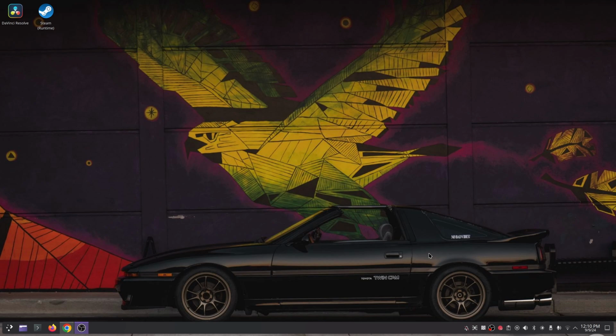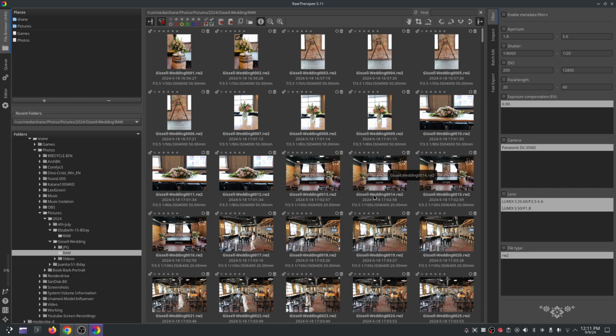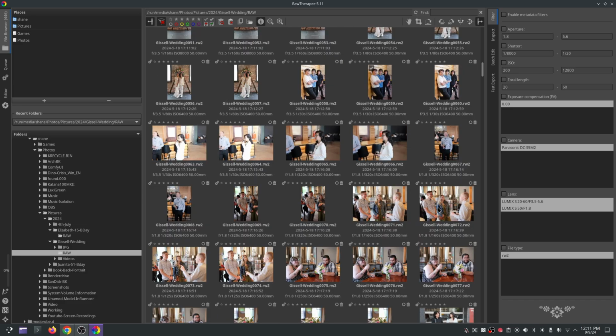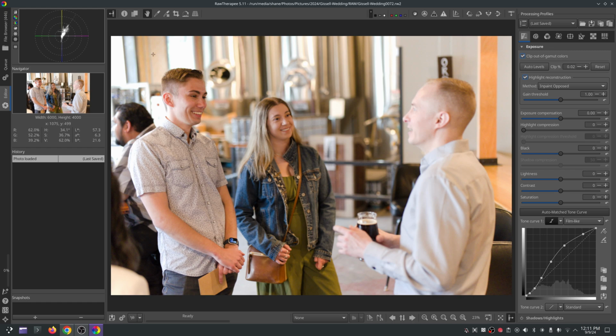Hi, welcome back. Today I actually want to do just some overview of RawTherapee 5.11, as it now has support for the Panasonic Lumix S5II and S5IIX RAW files. With this open, you can see this is a wedding that I shot. It is an RW2 file, and as you can see, it actually opens the file. If I open this, it says Panasonic DC-S5M2, Lumix S 50 1.8.